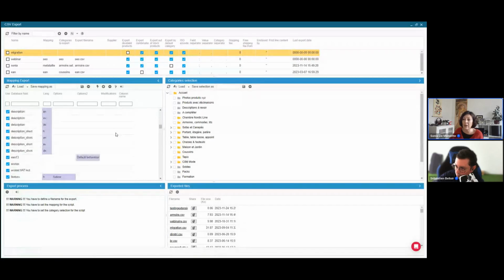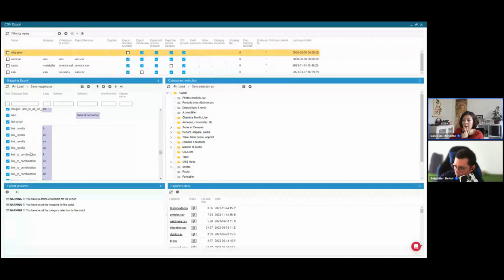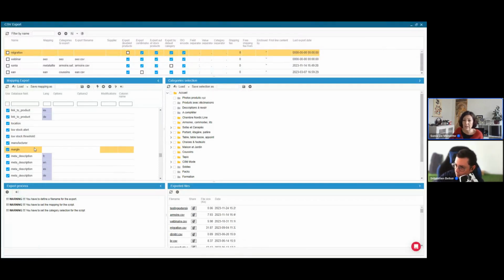we have the last order, we have an order date, and we have calculated fields like the margins. If I scroll down, because it's quite a lot, last order, you see the last order date, so we can export the date of the last order of that product. That's not a field that you can import, but it's just informational. And it's the same with all the margin. That's not a field either that you can import because it's a calculated field, but you can export it.